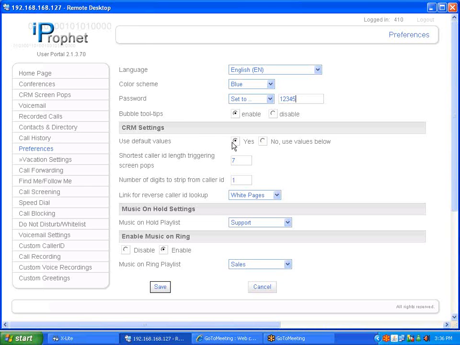CRM settings, let's go ahead and jump to this. What this section does is it takes the caller ID information that is incoming to the station, and it will use one of the services that you see in the pull-down menu here. Google, Anyhoo, phone number, switchboard, white pages, Salesforce.com, vTiger, CRM. If there's any other ones that you'd like to see, just let us know.